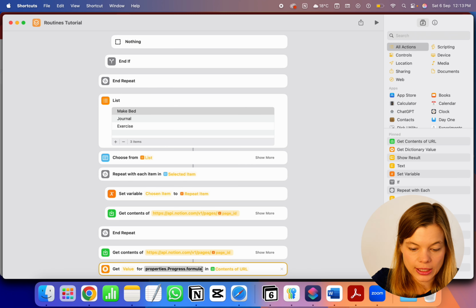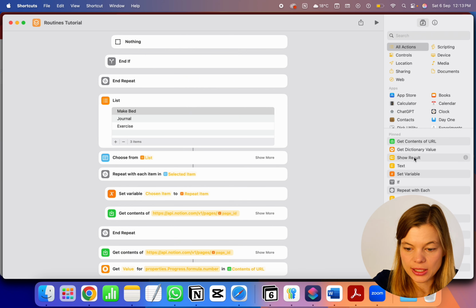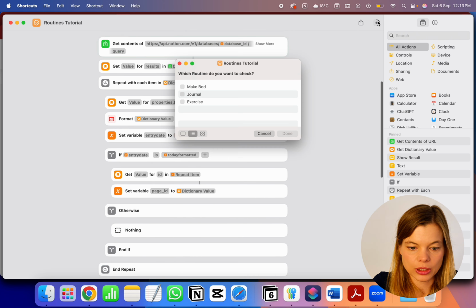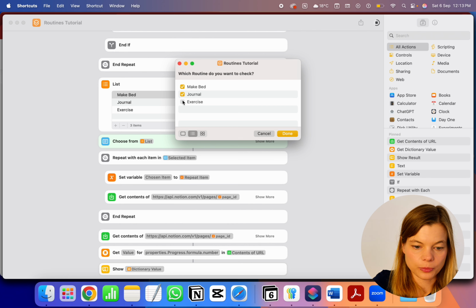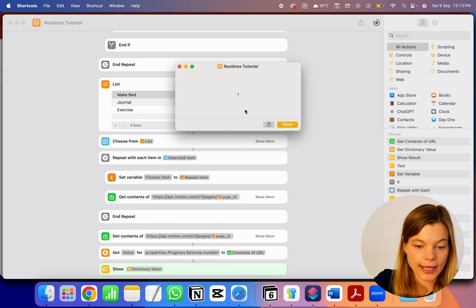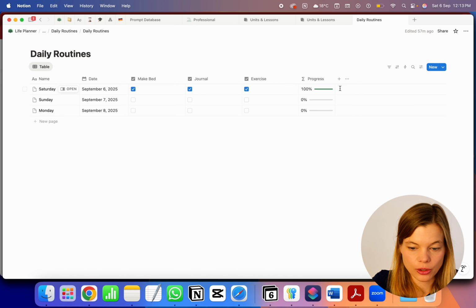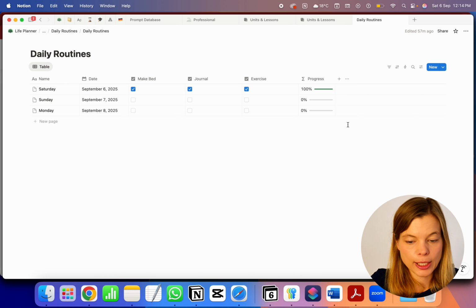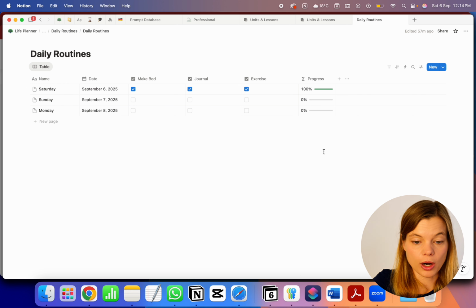So we go back to our shortcut and write dot number. And then we can see what happens. So let's add this show result module. We run the shortcut. Well, this will now not change anything because we have already checked our routines. Okay, and the number we get is 1. And this is how it is actually stored. So this percentage is just a way of visualizing that. But the pure number, the raw number, is 1.